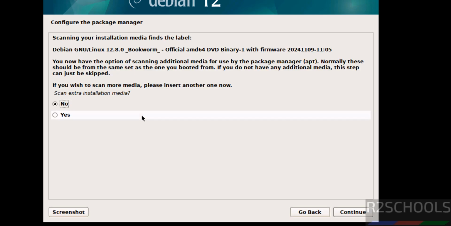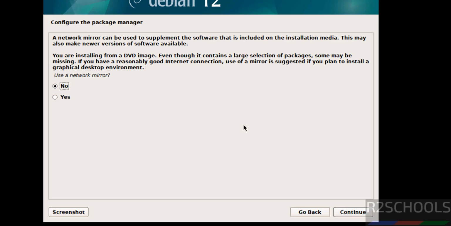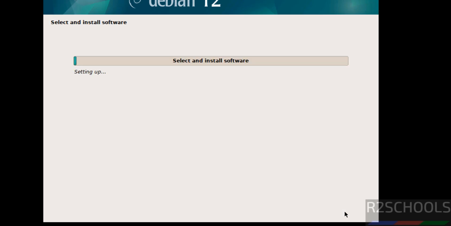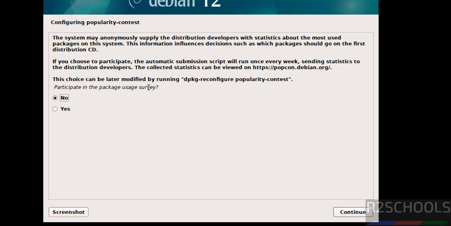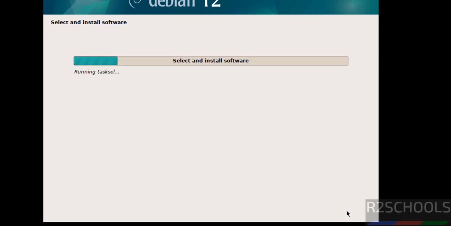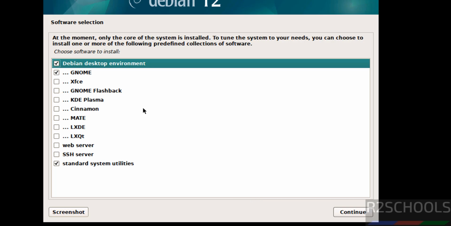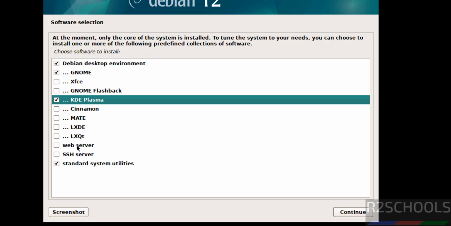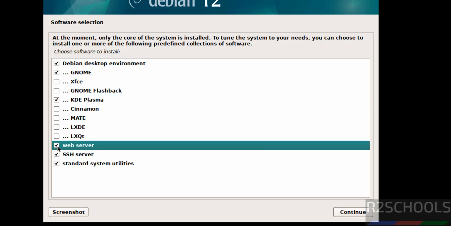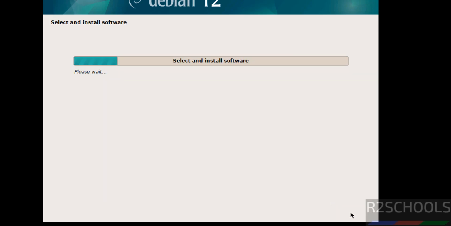I don't want to scan extra installation media. I don't want to use the network mirror, so select no and continue. I don't want to participate in the package usage survey. Click on continue. Software selection. I am going with Debian desktop environment, GNOME and KDE Plasma. You can select any one of them based on your requirement. Web server, SSH server. Okay. Click on continue.